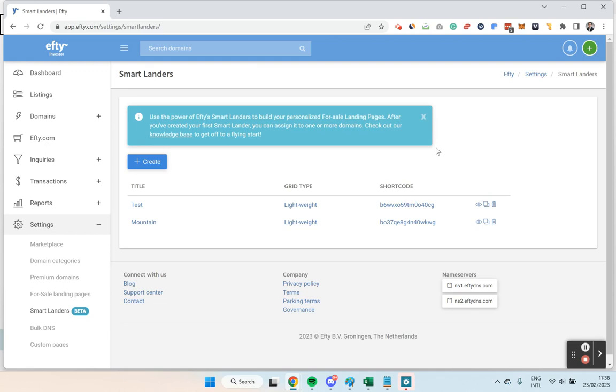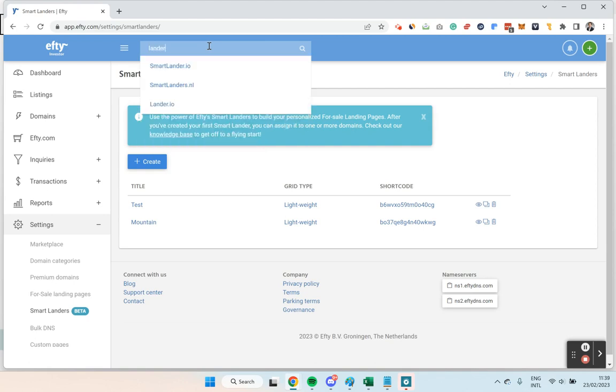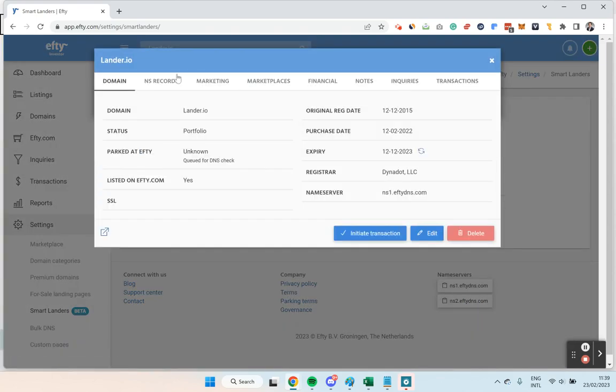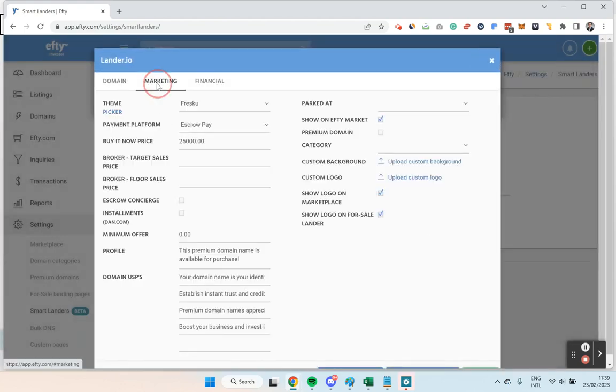If you want to assign your smart lender to a single domain name within your portfolio, simply go and search for it within the search box or from the portfolio page. In this case, I want to assign my mountain smart lender I just assigned to lender.io. Go to the domain name and click on Edit.